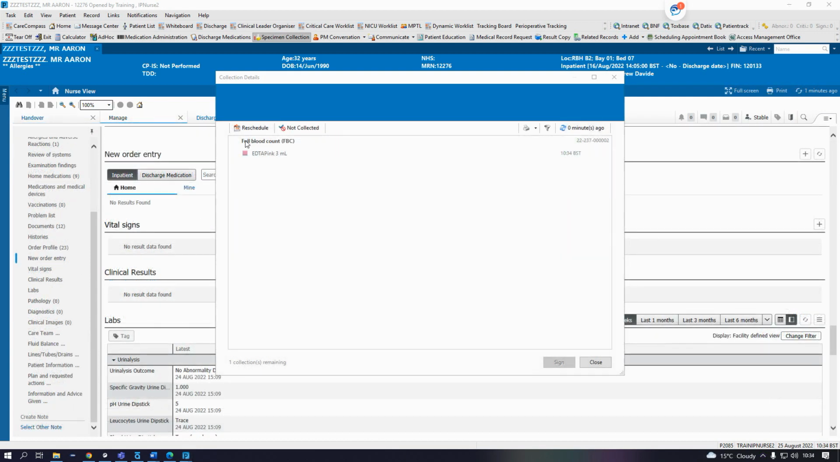Once a specimen has been collected, we need to notify the system of this. To do this, move to the right hand side of the required specimen, select the drop down and mark this as collected. If we've not managed to collect this at this time, underneath we have got not collected.